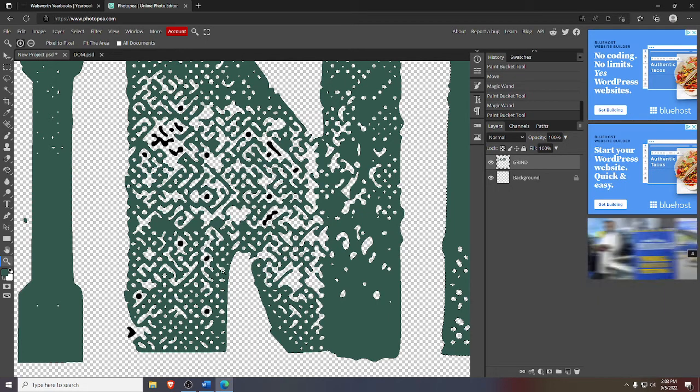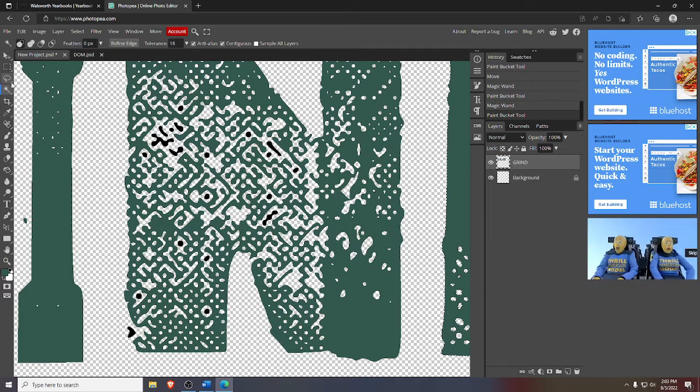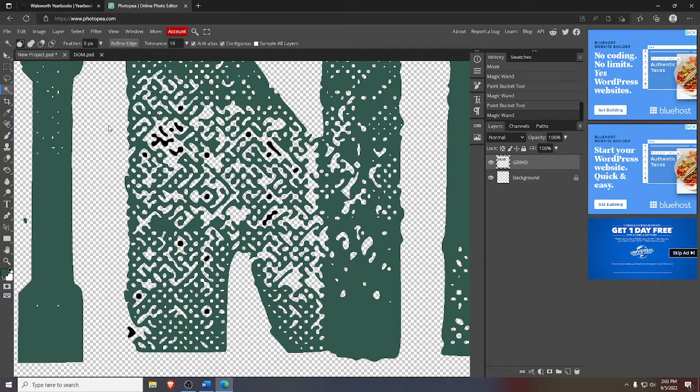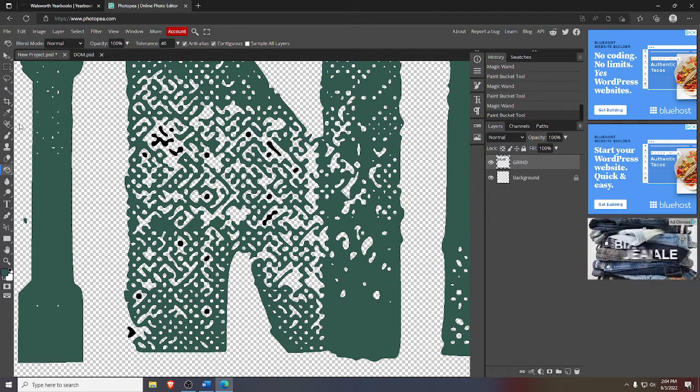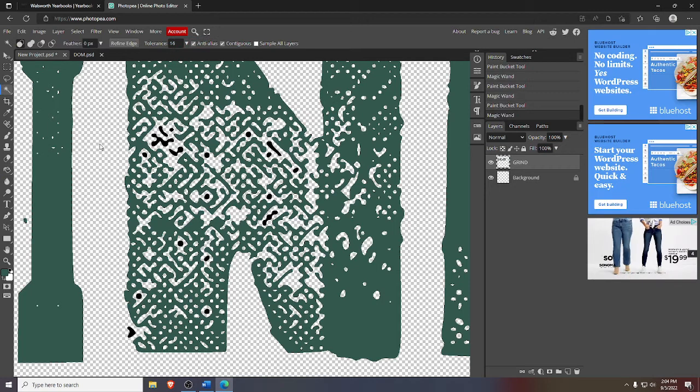They're just in the space. They're not actually touching the letter. So we're going to have to fill all these in one by one. I promise it doesn't take long. Just select on a black speck, paint bucket tool, magic wand, paint bucket tool.